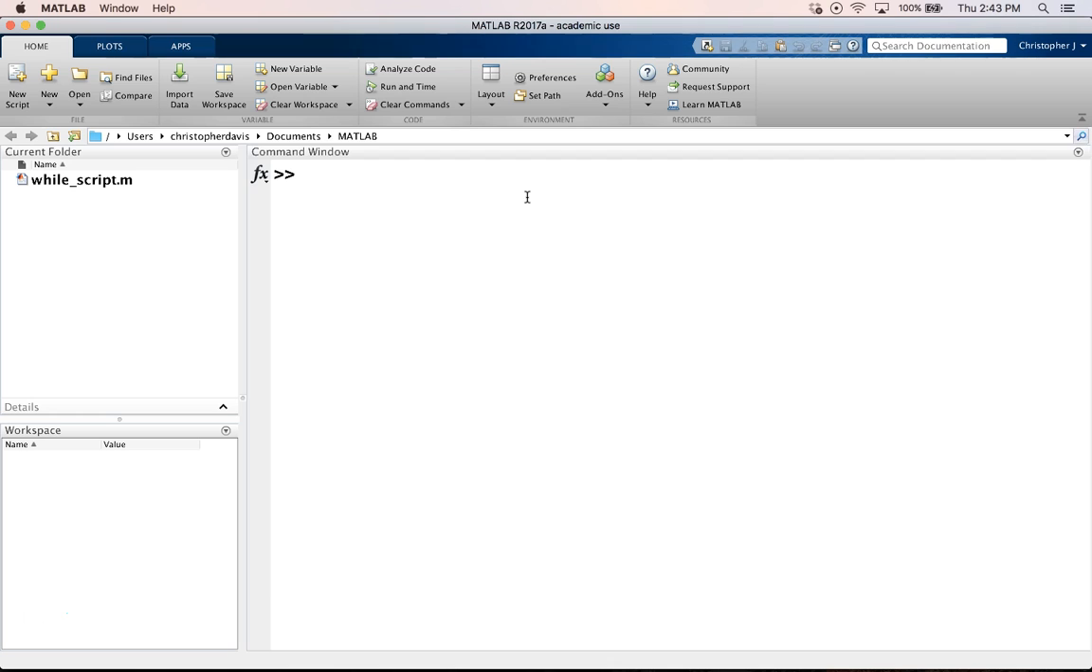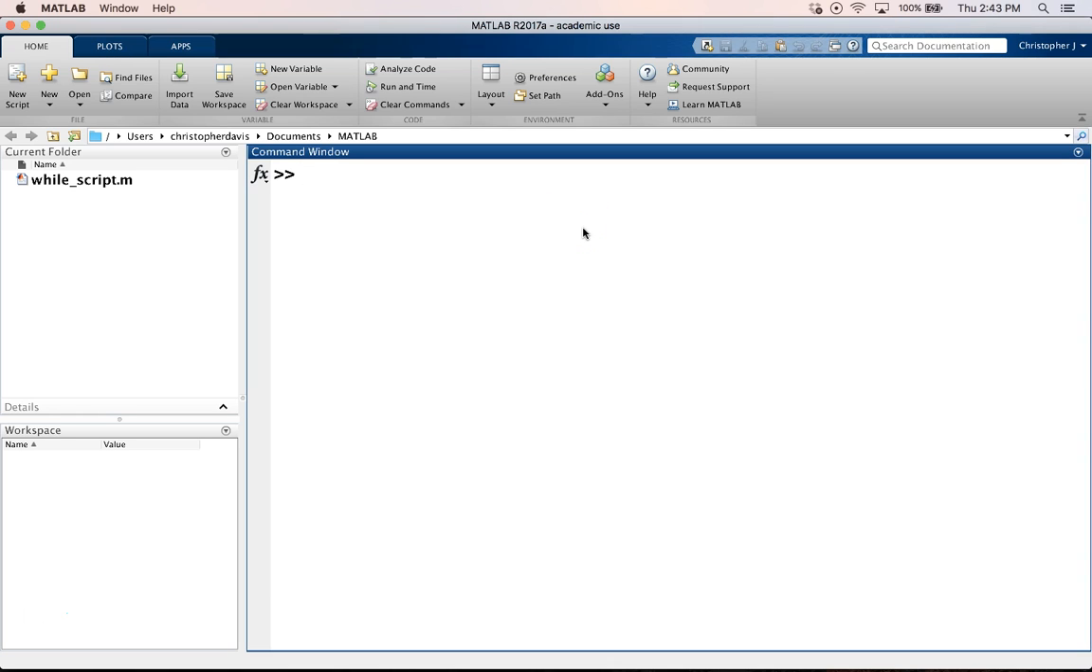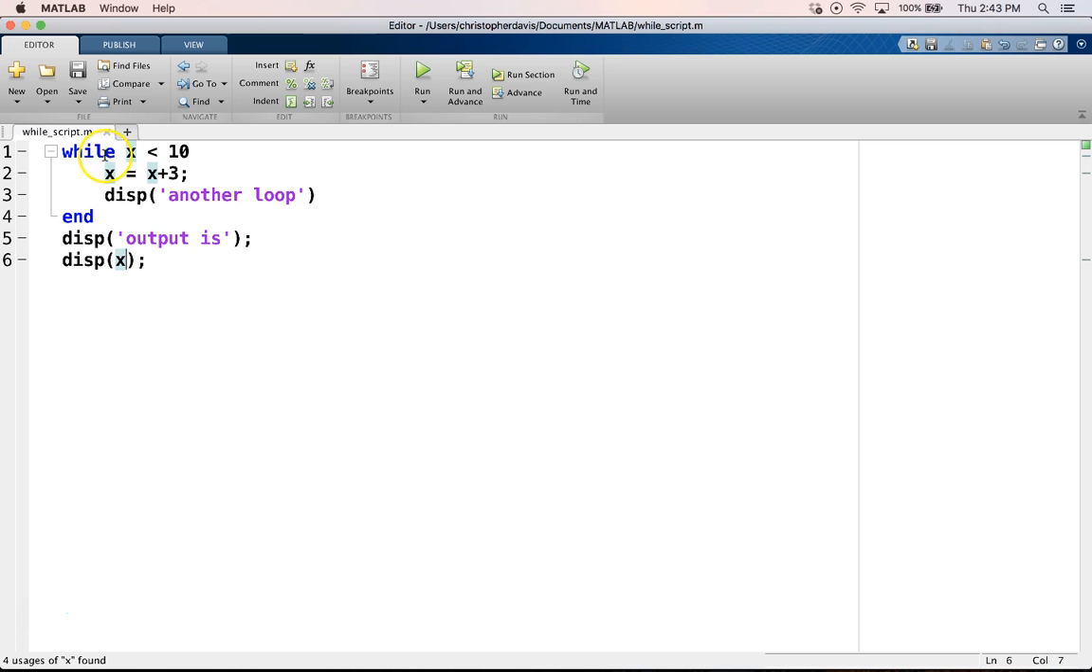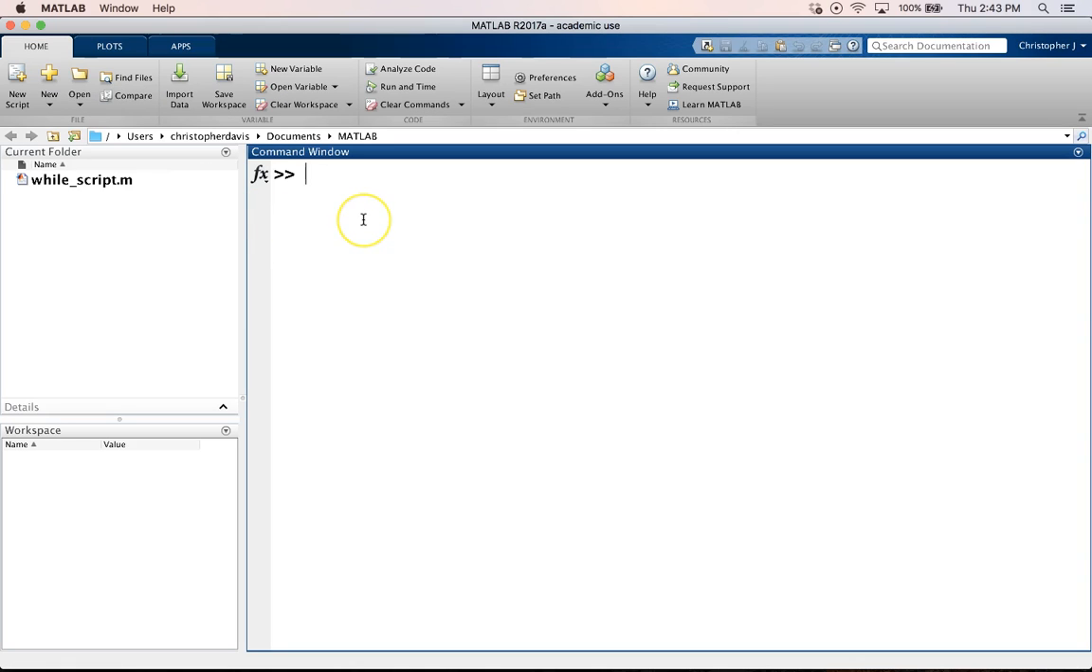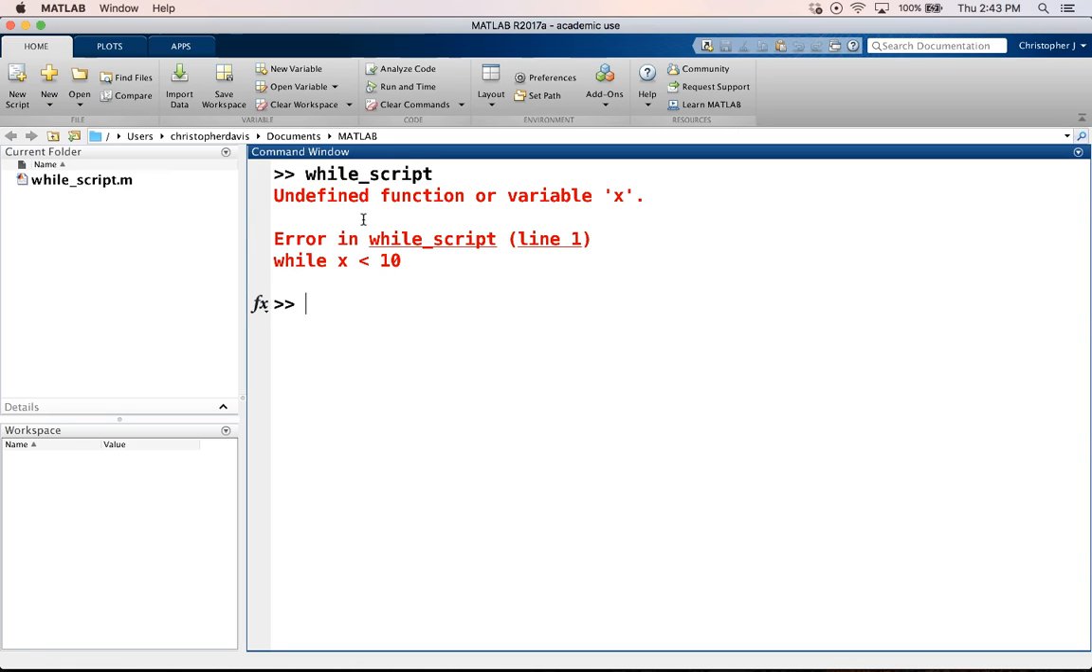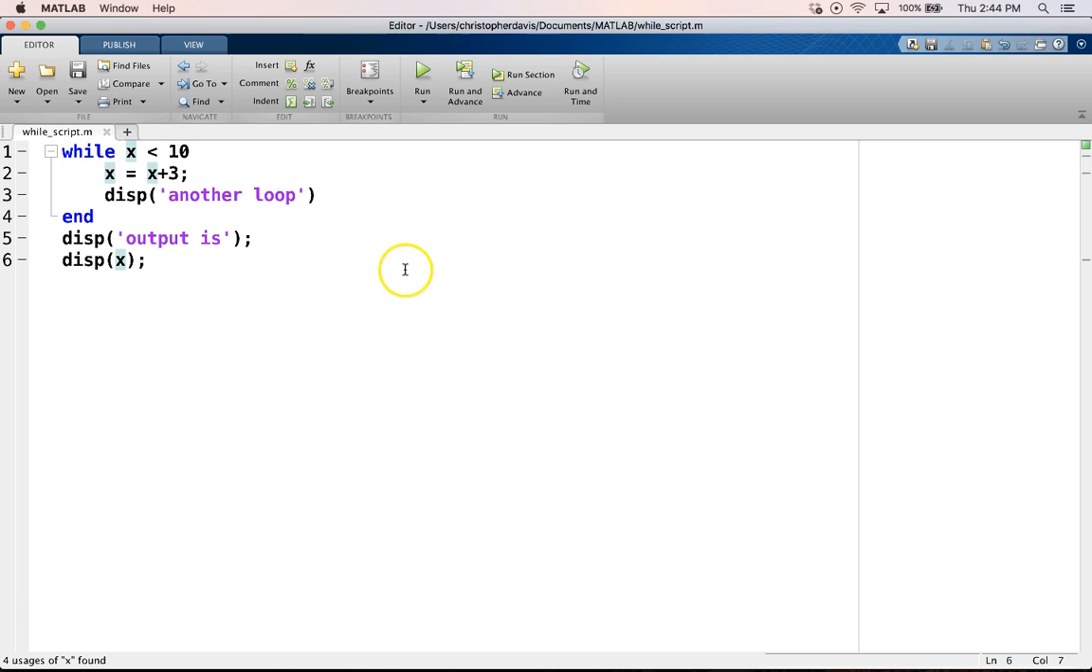Now let me go back to the command window. Notice over here in the workspace, that's a clue. What's going to happen if I try to run this while script from the command window? I get the error undefined function or variable x. Here I say while x is less than 10, so MATLAB wants to evaluate x less than 10 and decide is that true or false. Because x is not defined, I get an error message.